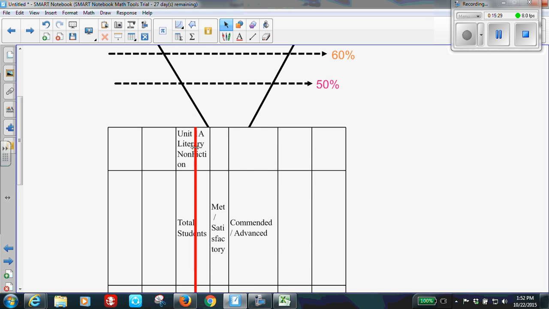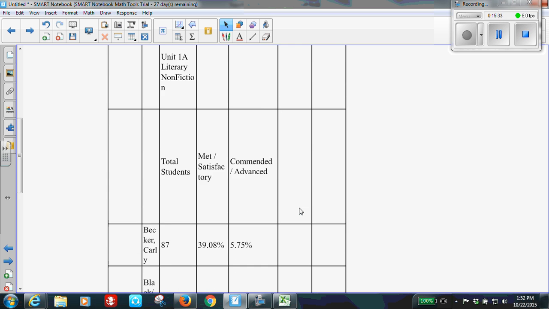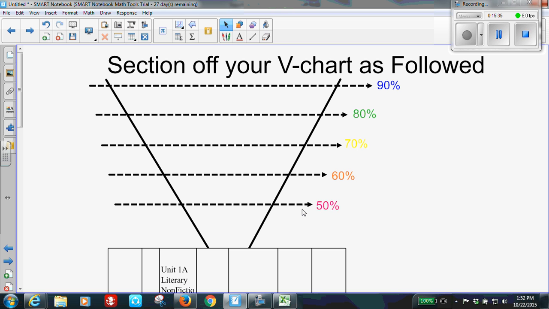Now, mine was done completely on the computer, so this is not what yours is going to look like, but go ahead and glue that piece right there, and then you are ready to go with your V-chart.